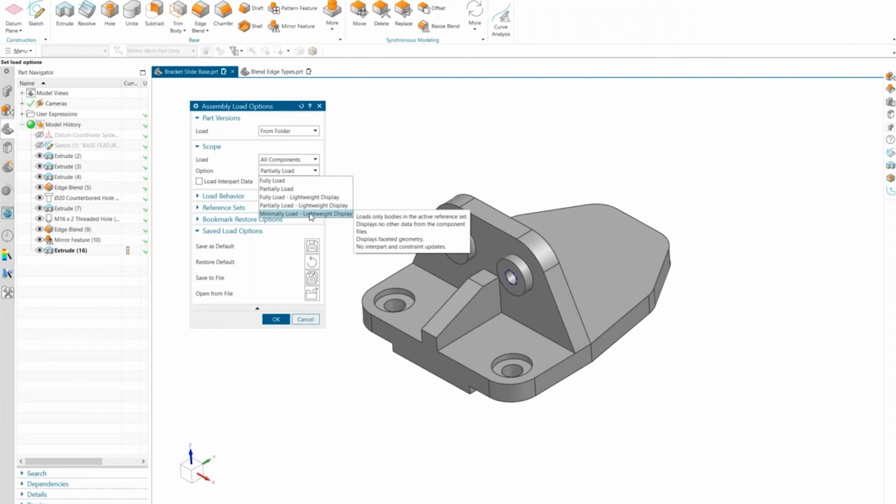You can start actually working on the part as it's loading up, spinning it around and looking at it. You don't have to wait for everything. It'll do some of that stuff in the background. So if you have really, really large assemblies, that is helpful.